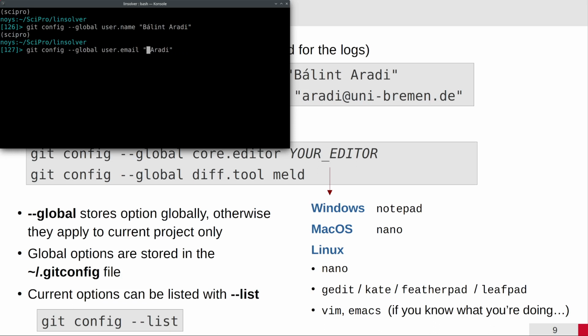That should be, of course, your email address. So this is my email address, and I'm just typing that one in.